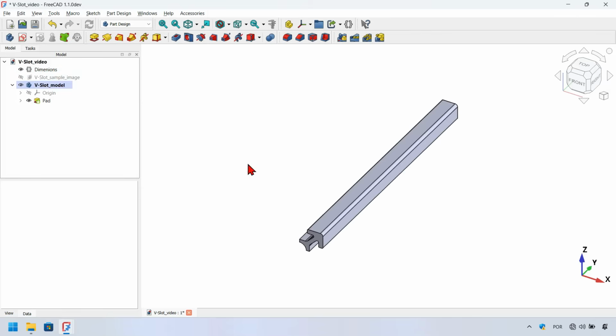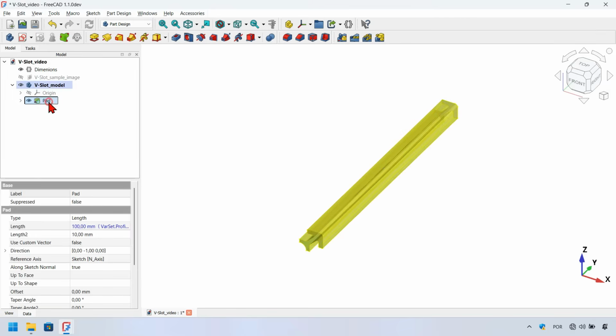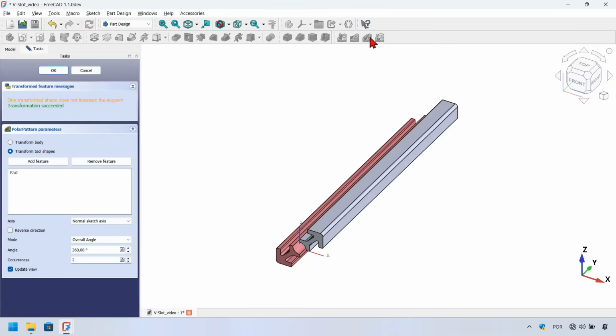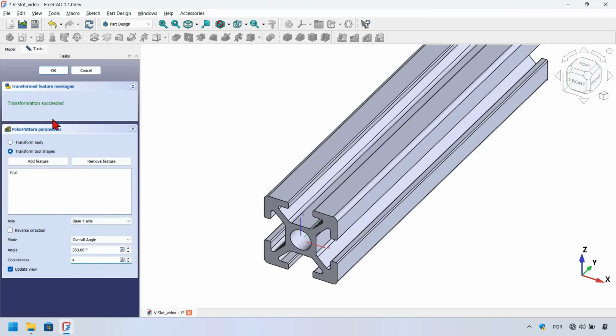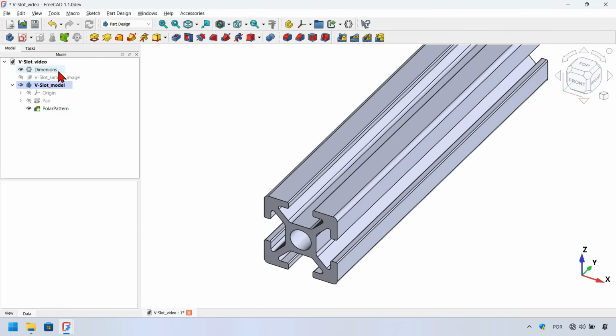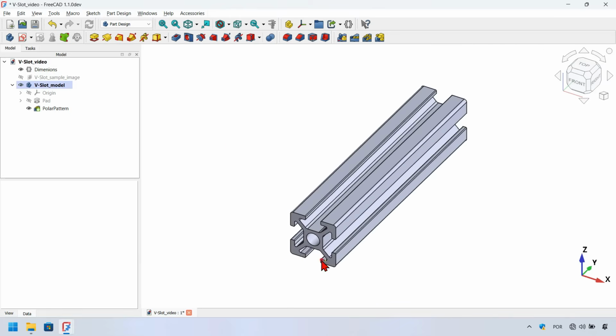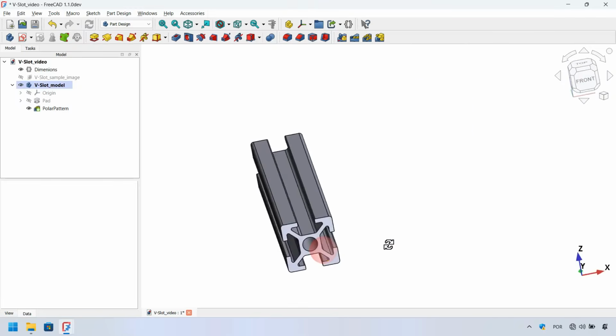And now what I'm going to do is to create a polar array of this extrusion here. So I select the pad operation on the tree view, and next I select the polar pattern tool. What I have to do here is to first fix the rotation axis, should be y-axis. So I go to the task panel. In axis, I click here and I select y-axis, and next I change the curves to full and I press OK. And now I press home, and here I have the V-slot model, as you can see.